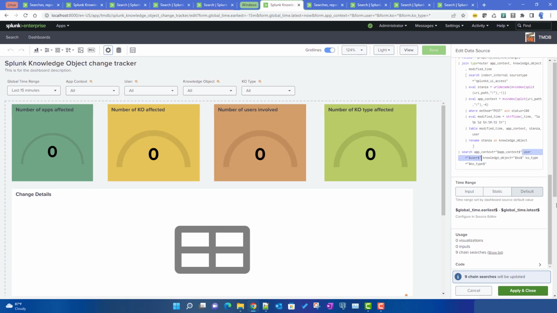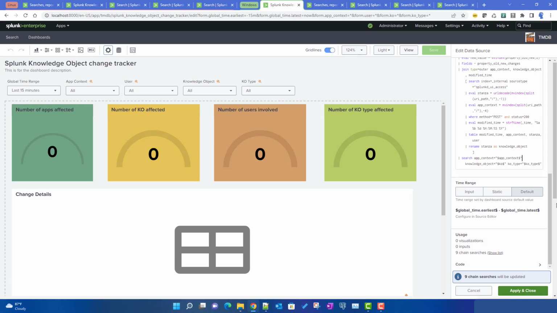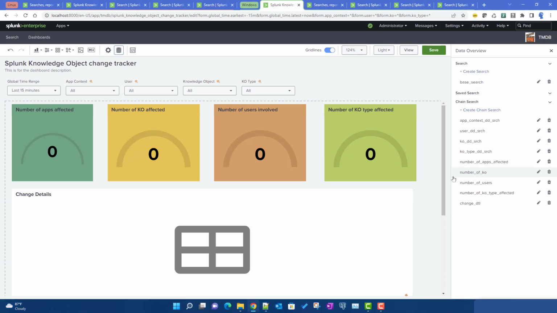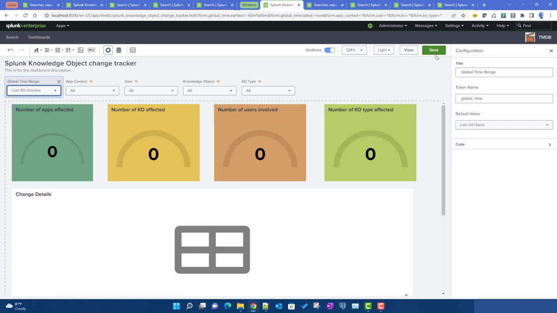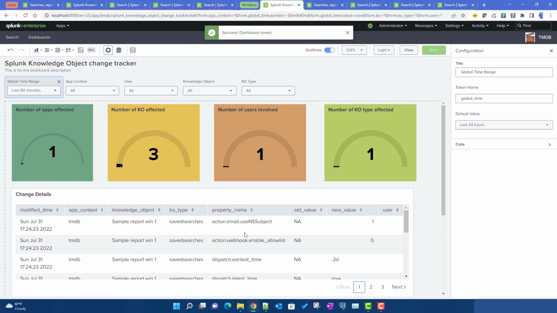We have to remove this one as well, because not all the users will be available from our query, which we have seen, right? So that is what we have to see. So if I just go back to last 60 minutes, we should be able to see the changes reporting in our dashboard over here.